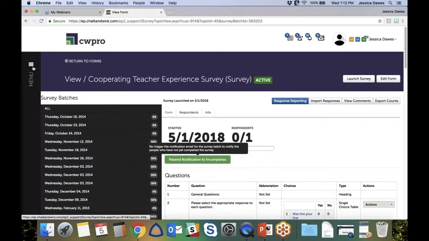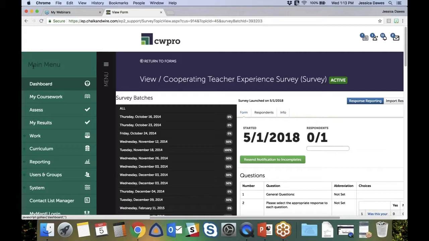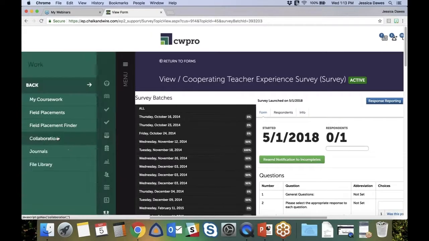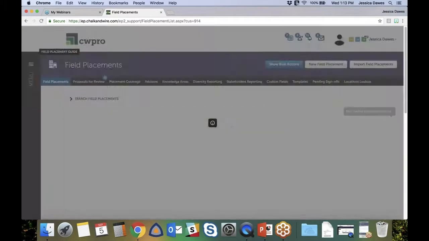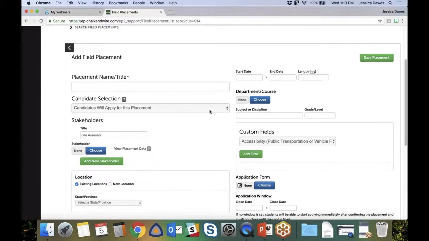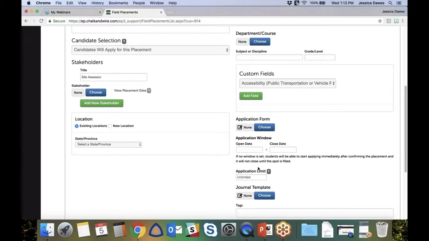So our last area of the system that we're going to look at is in field placements. So we go to the main menu, work, and then field placements. Again, here when we go to create a new placement, you'll see that if it's set to the candidates will apply for this placement and you're using an application form, you also now have the application limit area.